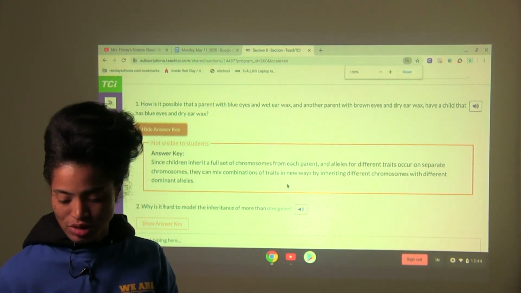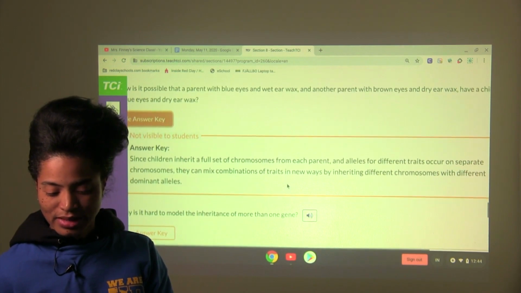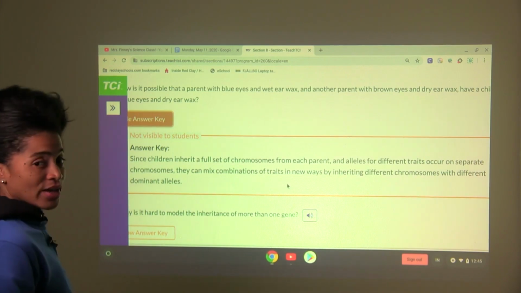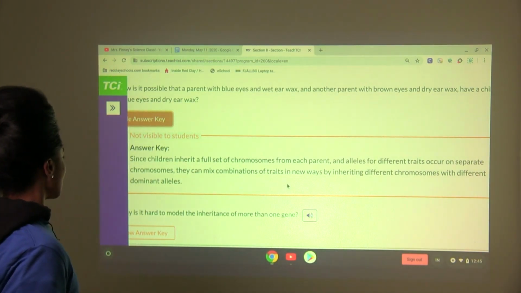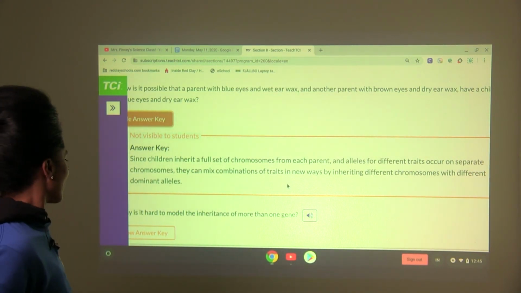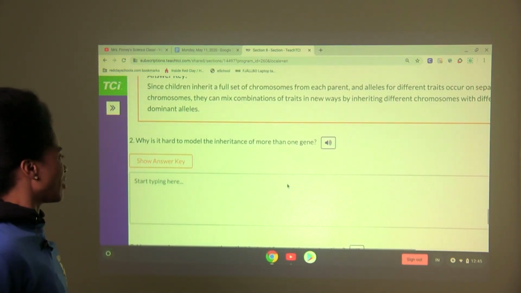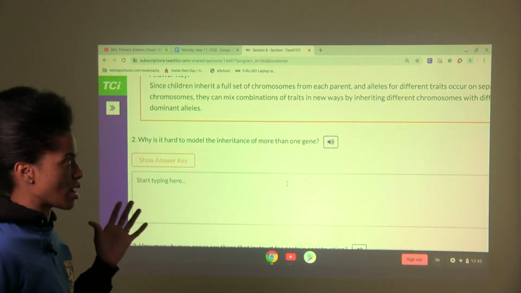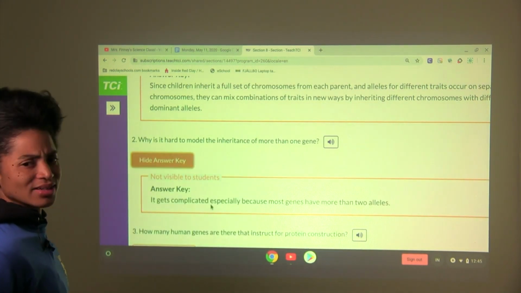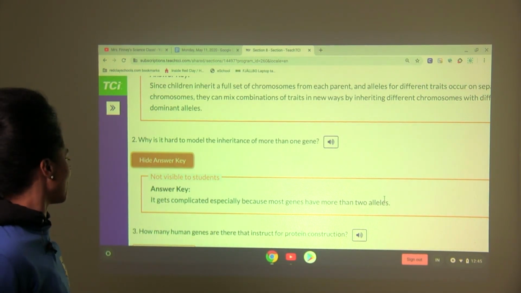Let me enlarge this a little bit so you can copy this down in your notes. Number 1, right, here we go. Lesson 9, section 8, last section. Make sure you insert this in your TCI notebook. All right, number 2, why is it hard to model the inheritance of more than one gene? You saw how complex that figure was, right? It gets complicated, especially because most genes have more than 2 alleles, and we talked about that in the previous section.